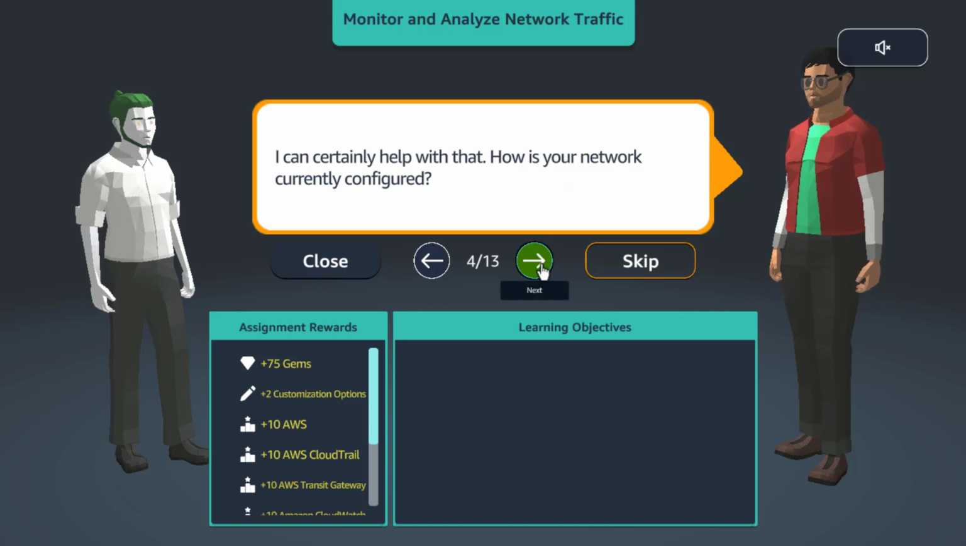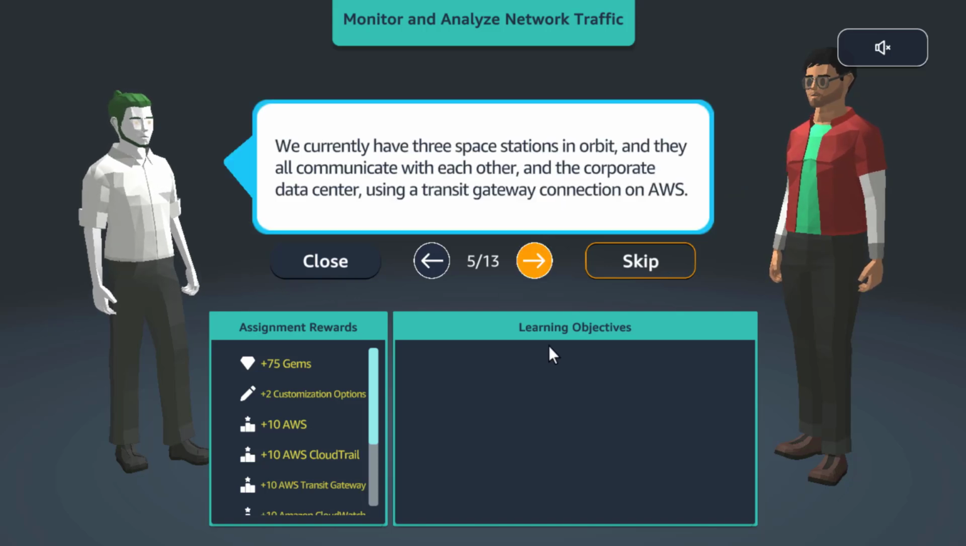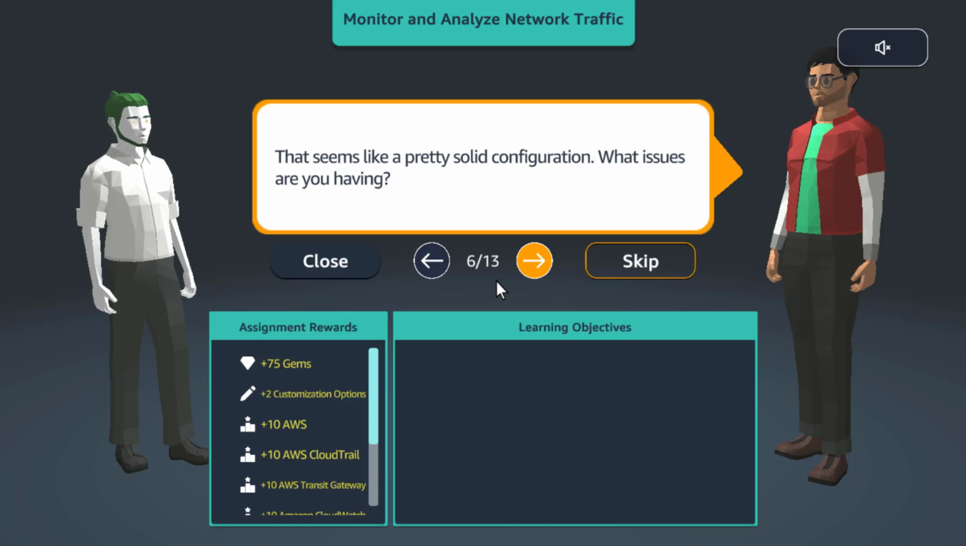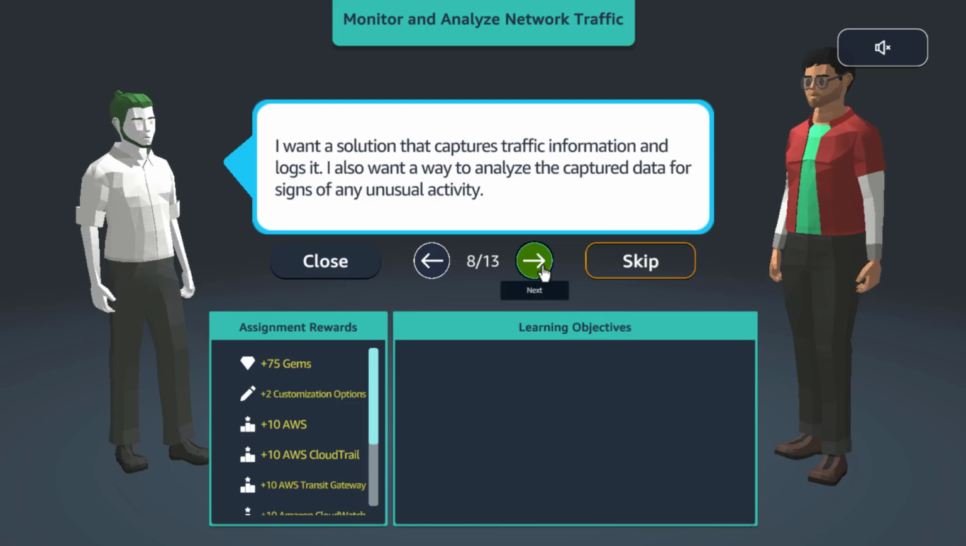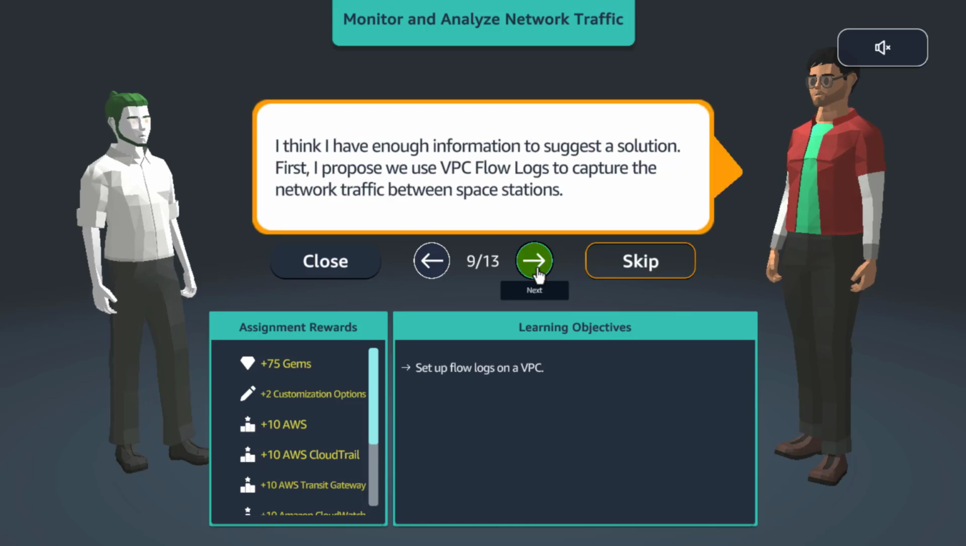How is your network currently configured? We currently have three space stations in orbit and they all communicate with each other and the corporate data center using a transit gateway connection on AWS. We have already implemented that. That seems like a pretty solid configuration. What issues are you having? We are concerned about how little insight we have into the IP traffic going to and from network interfaces on each space station system. I want a solution that captures traffic information and logs it. I also want a way to analyze the captured data for signs of any unusual activity.